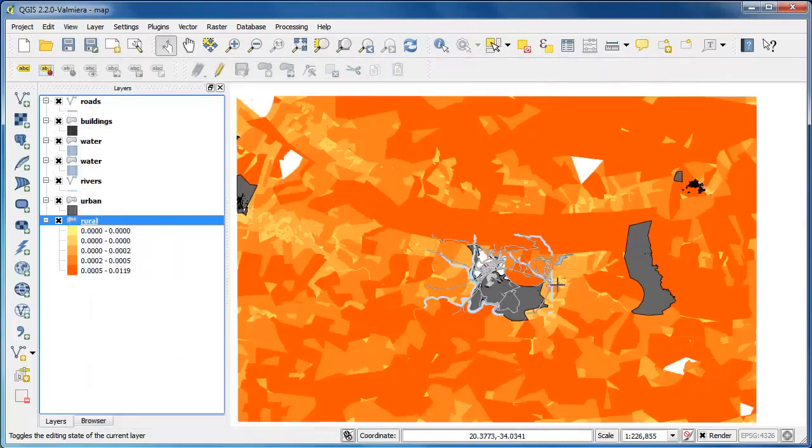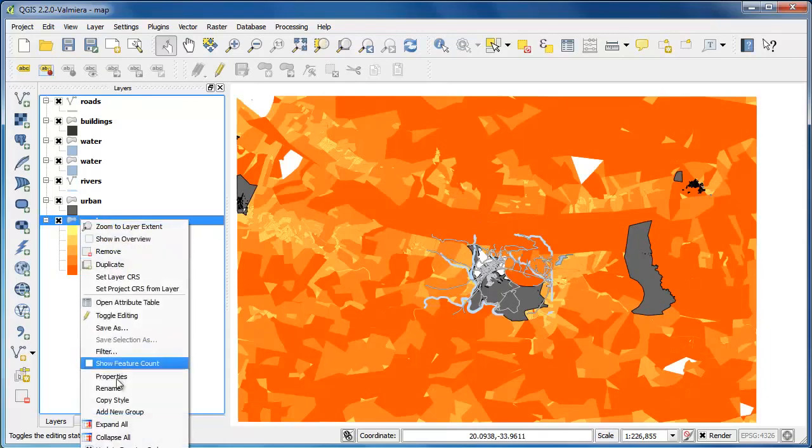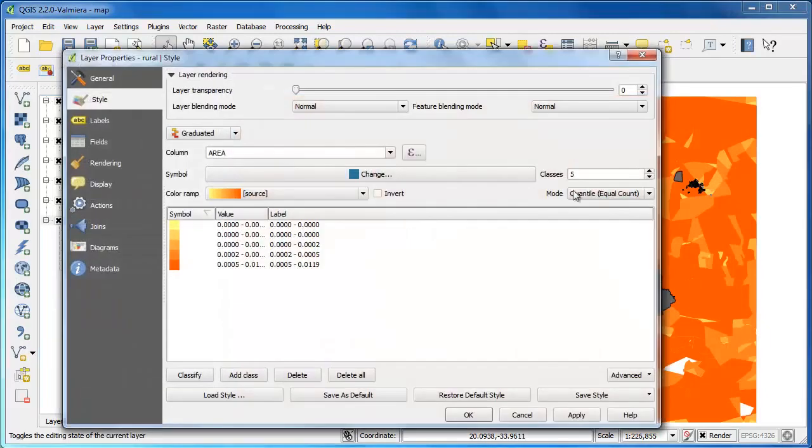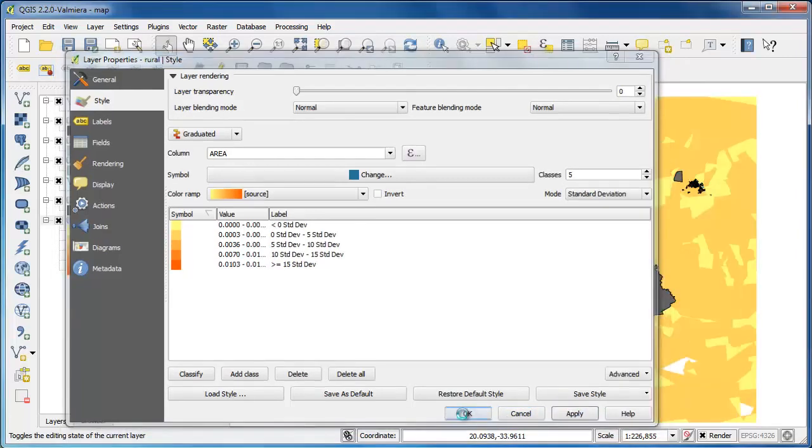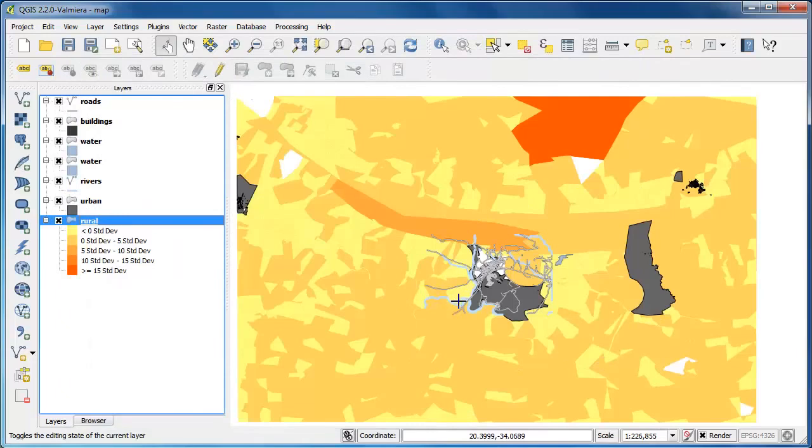Press OK. You'll see that we have far more even separation of the different colors in the legend. I'm going to go back again and we'll try one more mode. We'll try standard deviation. Let's press apply and see how it looks. There we are.